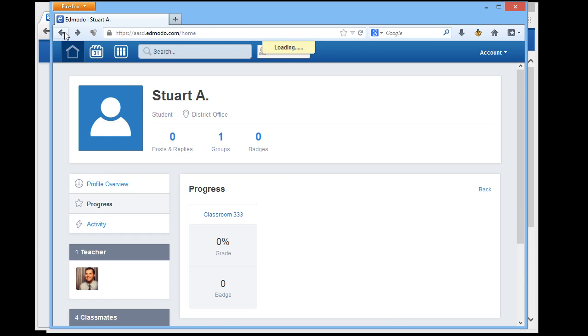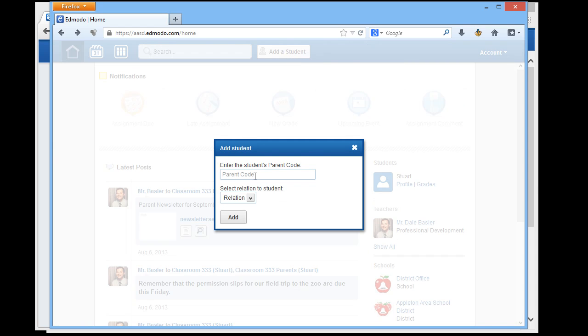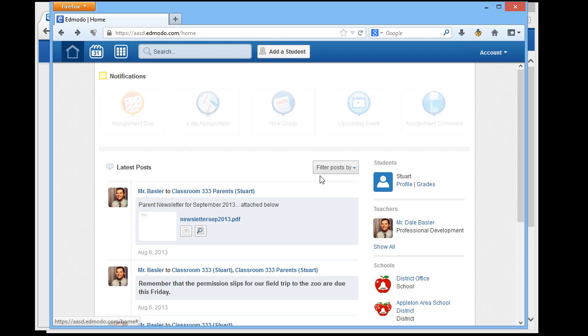Now, another thing we could keep in mind is that Ken, Stuart's dad, is going to maybe have more than one child. Maybe he has an older daughter at a different level, Stephanie, and Ken could add Stephanie, and all he would need is the parent code from Stephanie's Edmodo account. Once Stephanie was added, then that would be added to this list, and Ken could separate Stuart out of Stephanie's feed here and see different things in the latest posts.